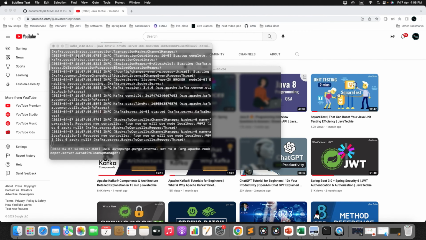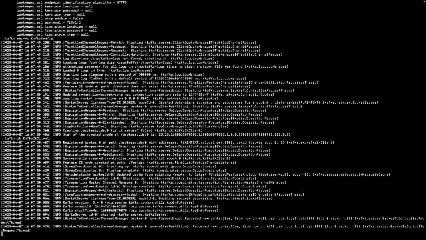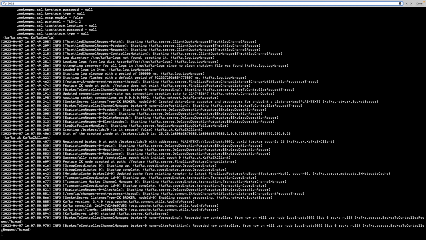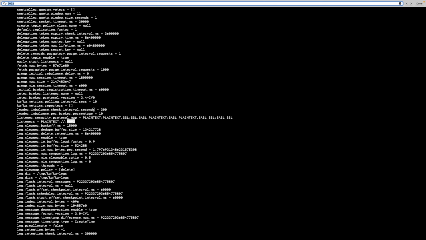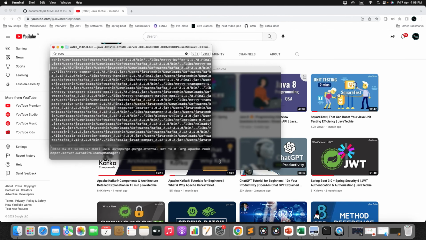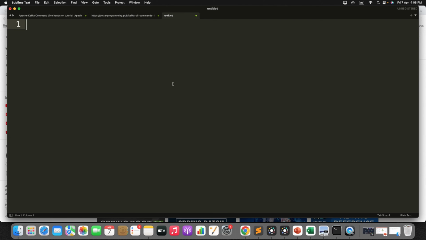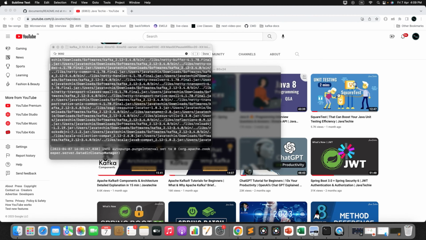Now to check which port this Kafka server is running on, you can filter by 9092. Can you see here? This is the default port of the Kafka server. So just keep a note. The default port of zookeeper is 2181 and Kafka server or broker is 9092. Okay, so that's it. Now our Kafka ecosystem is ready.